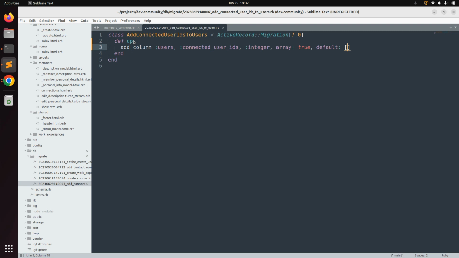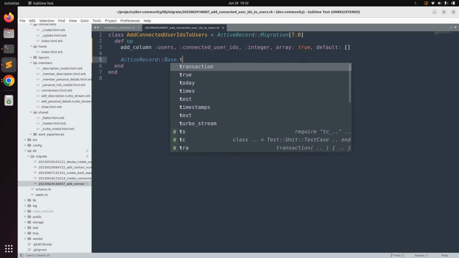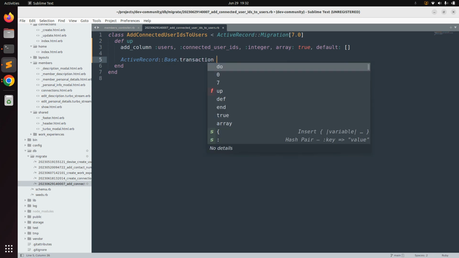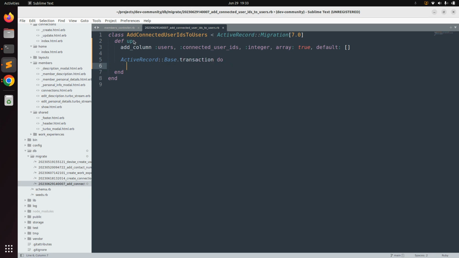Here we will wrap all operations, I mean the queries, in an ActiveRecord::Base transaction to ensure atomicity. It means that all updates either succeed or are rolled back if an error occurs. So after this add_column line, we need to add an ActiveRecord::Base.transaction block. In this block, first add the do and end.